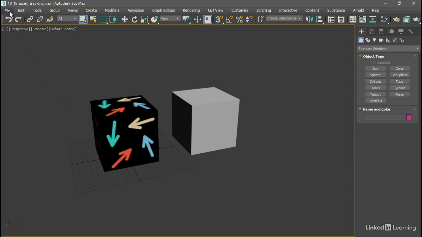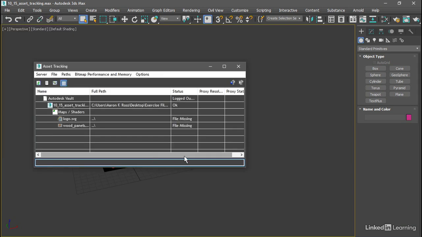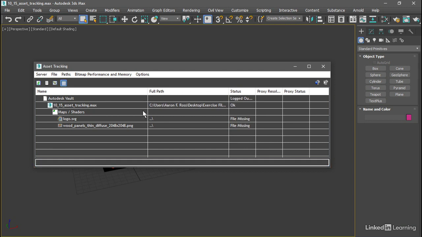To repair the links to broken assets, go into the Asset Tracking dialog. In the File menu, go to Reference, Asset Tracking Toggle. And that opens a dialog listing all of the dependent files and whether they're found or not. So you can expand these and take a look at what we got. We can see that both the SVG vector art and the PNG bitmap art are not found. Well, we can easily restore the link.